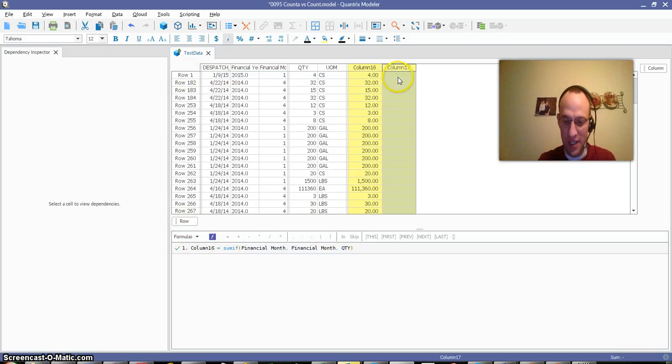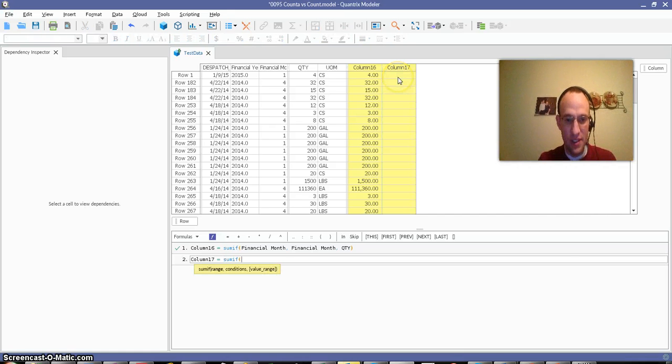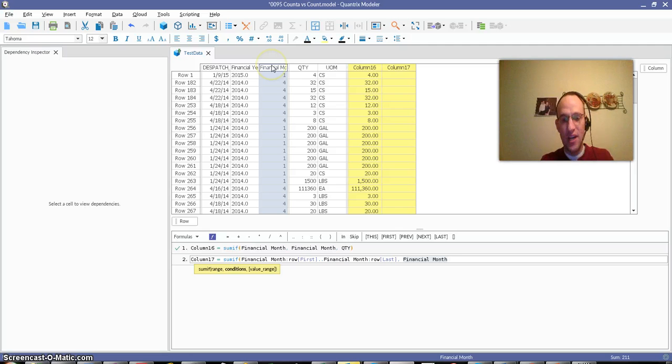And so how you would do that is you would say equals sum if financial month colon row first dot dot to financial month colon row last. Okay, so that gets up my whole range. What's my condition? I say it's financial month. If I wanted to throw this in here, row this, I could do that. I'm not going to because this is usually implied, so I just leave it blank or not even have it present. And then what is the range that I want to sum?